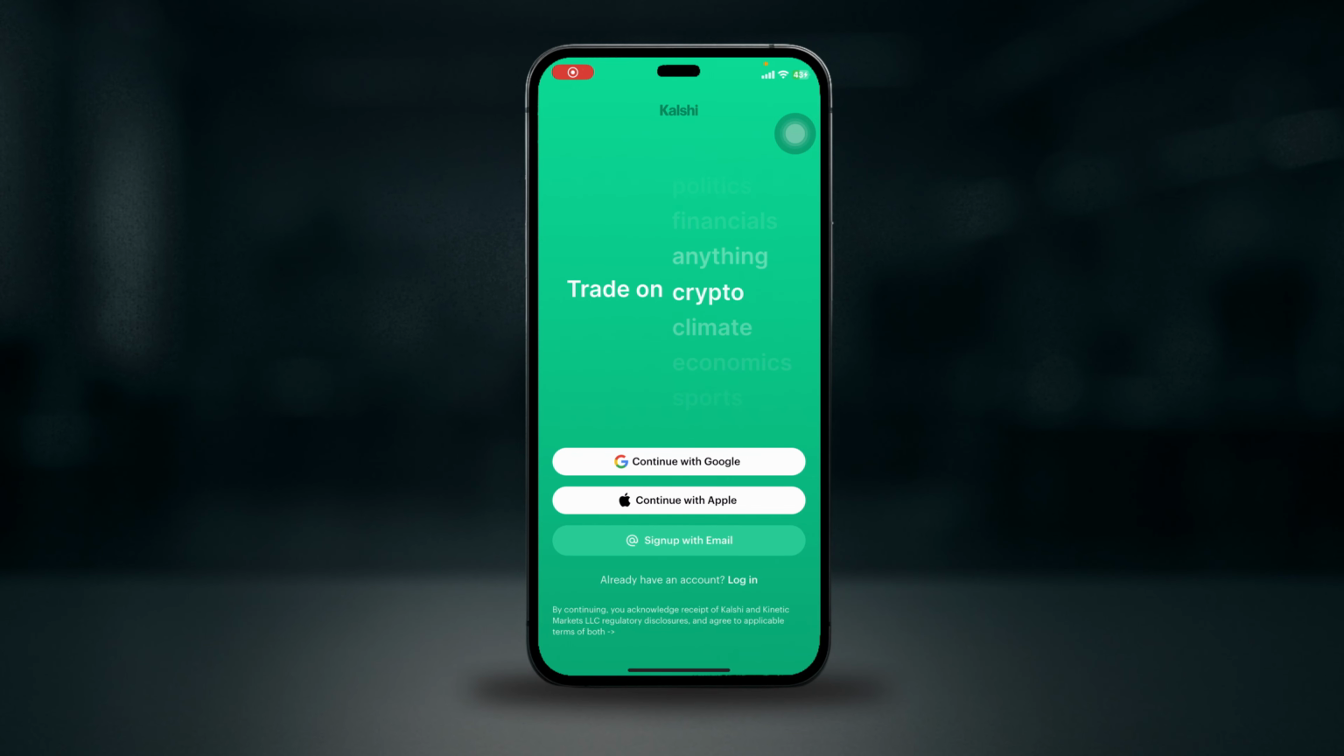Hey everyone, welcome back. Kalshi is asking for a verification code when you log in, but the text never arrives. Here are two iPhone settings almost always blocking it, both fixed in 30 seconds.